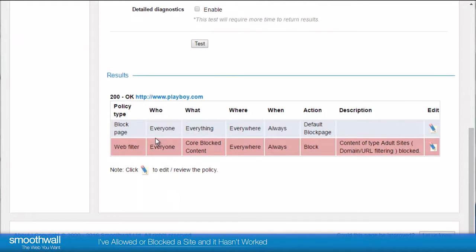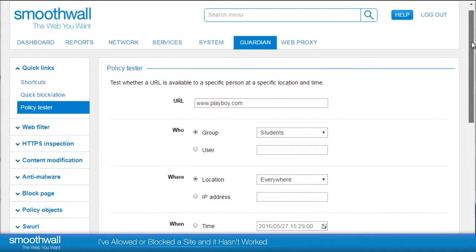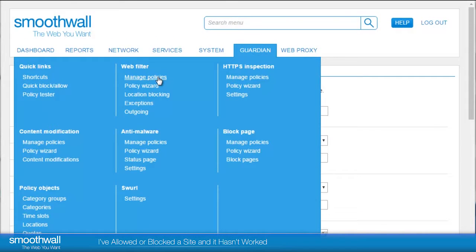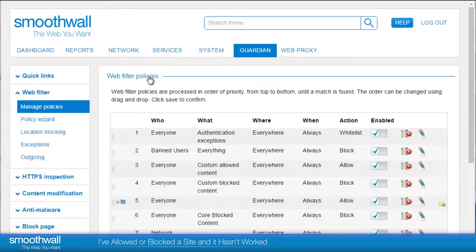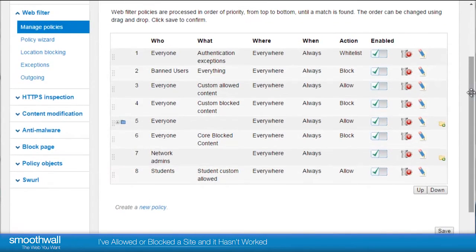Here we can see the rule that Guardian is applying, which is a global block everyone everywhere core blocked content rule. Why does the allow rule not show? Returning to the Guardian Web Filter Manage Policies page, we can see our rule.